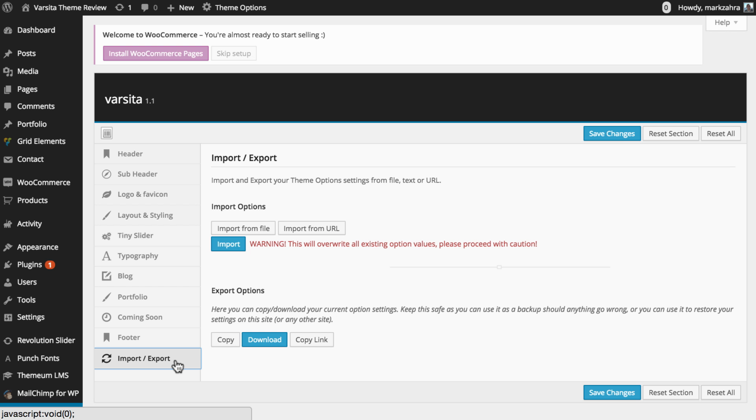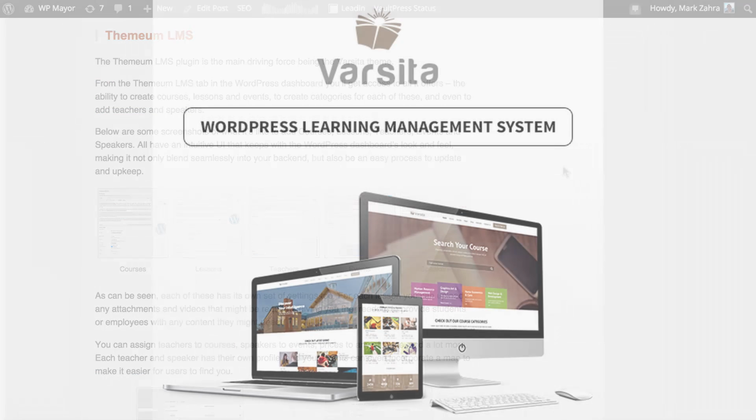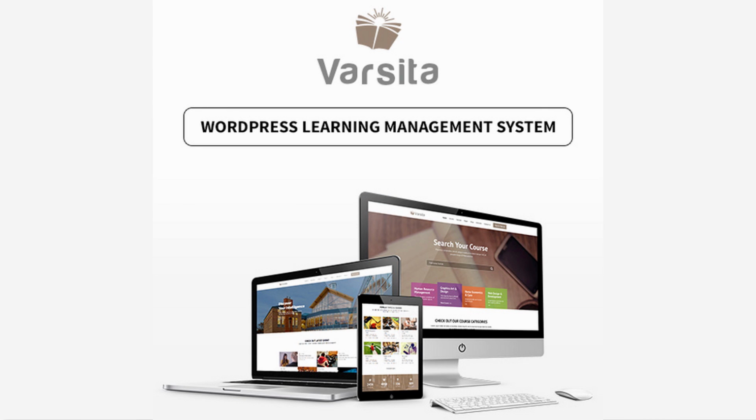Your last tab is the import and export, where you can import and export your theme option settings from files, text, or URL. Now let's look at the actual Themeum LMS plugin.